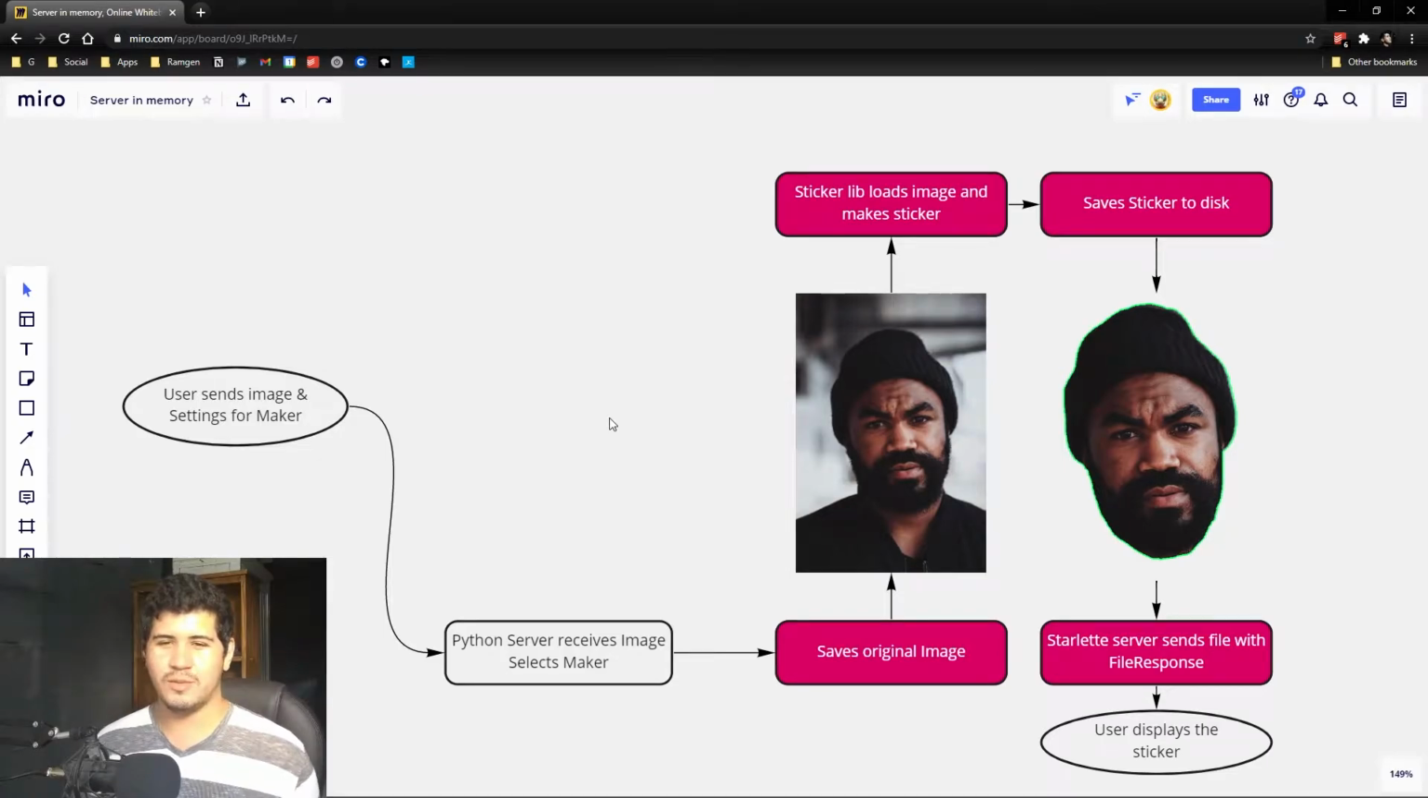All right, so this is what I was doing before publishing the app, in testing. First, the user was sending the image and the sticker settings to the server, and I was receiving that with Python. I was parsing what type of sticker that was, and also what settings, if the user wanted a border on the sticker and the color.